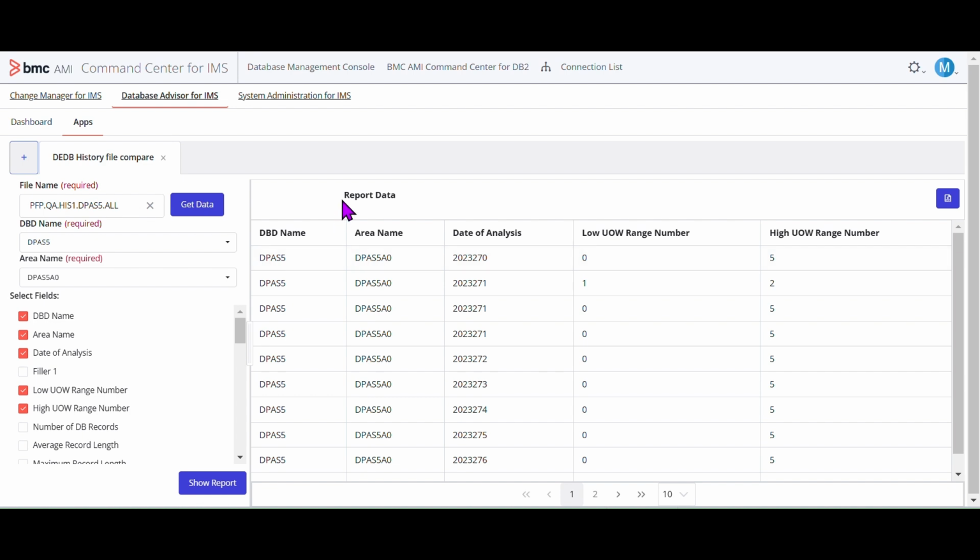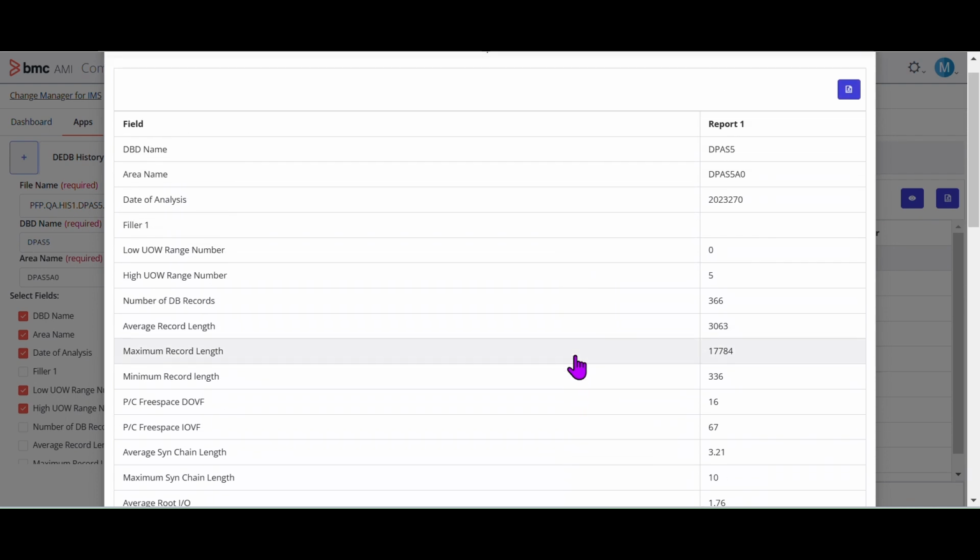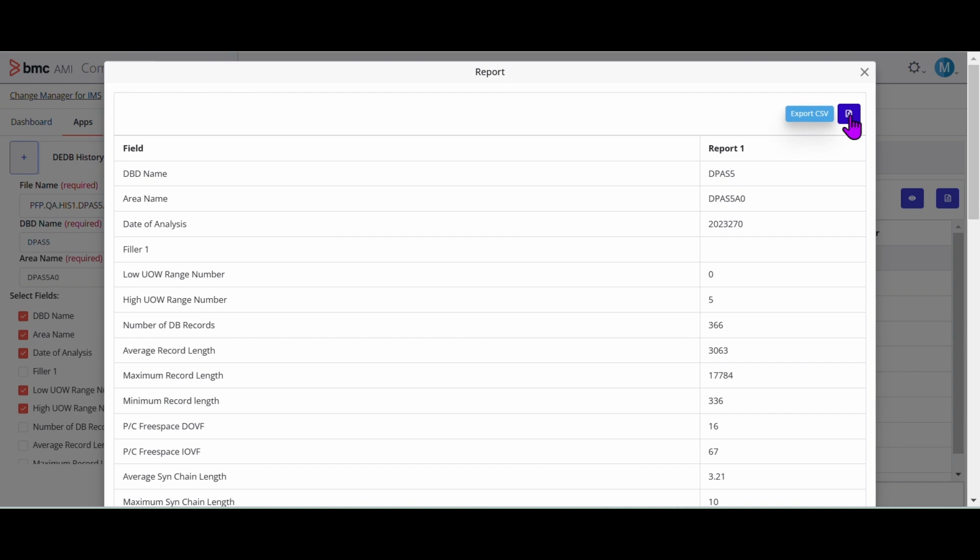You can see history file records under the Report Data section. Next, select a report that you want to view and click on the View Report button. You can now see the complete report by scrolling down. You can also download this report in CSV format by clicking on the Export CSV button.